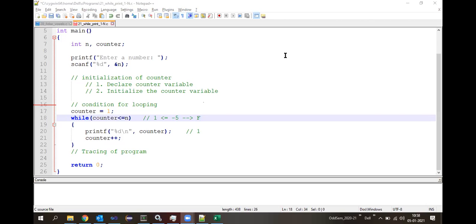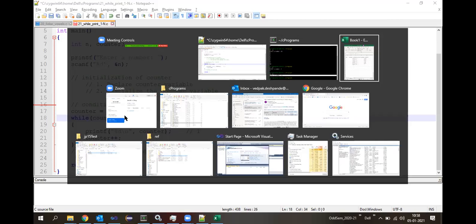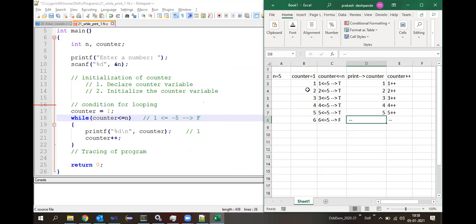Yes. Okay. Understood. See, this is the program we have written, and you need to understand the tracing of the program. This is very, very important. You need to know how to trace the program. If you know this concept, then for any type of looping statements in any program, you will be able to successfully trace and understand the flow of execution.